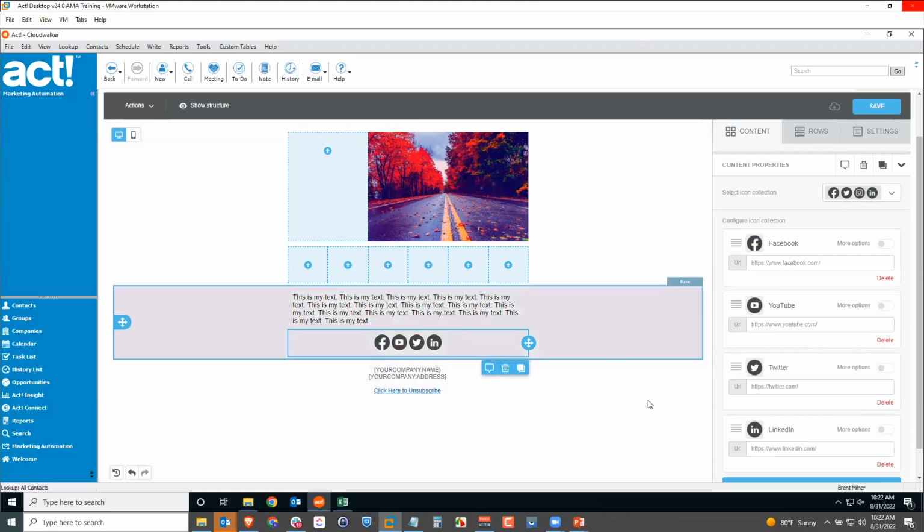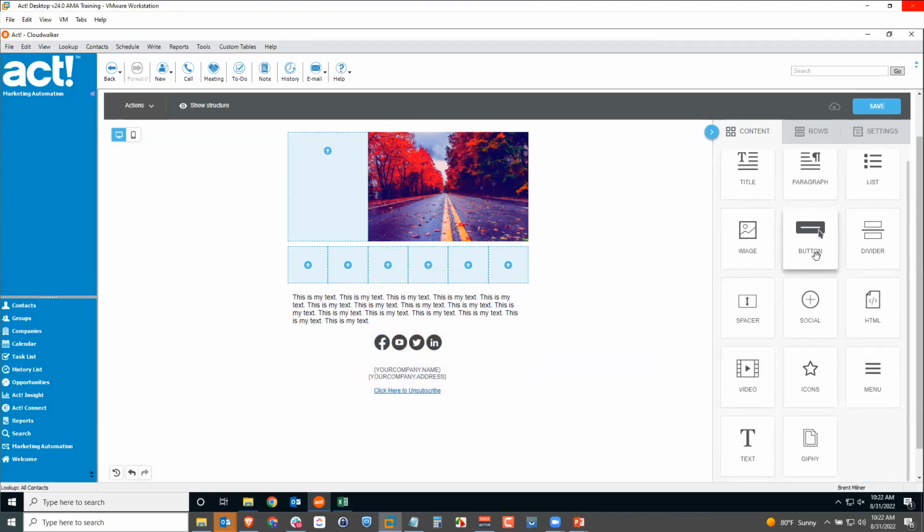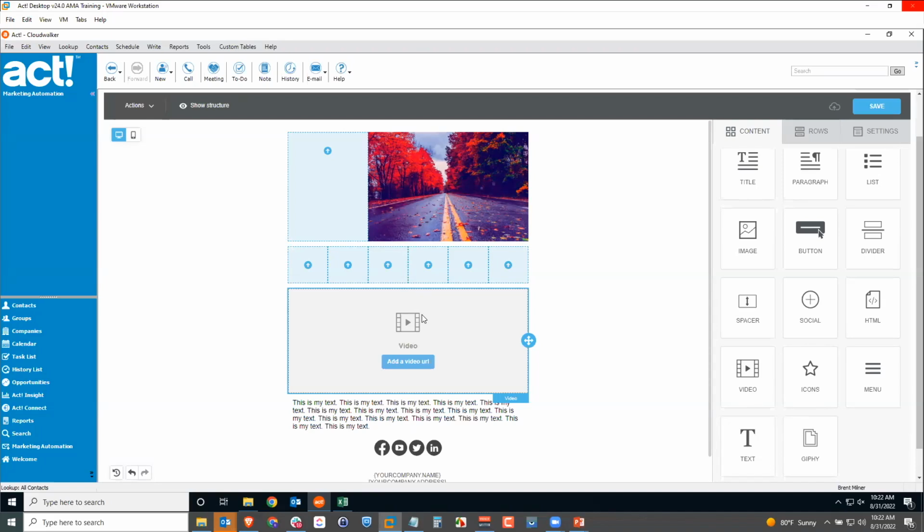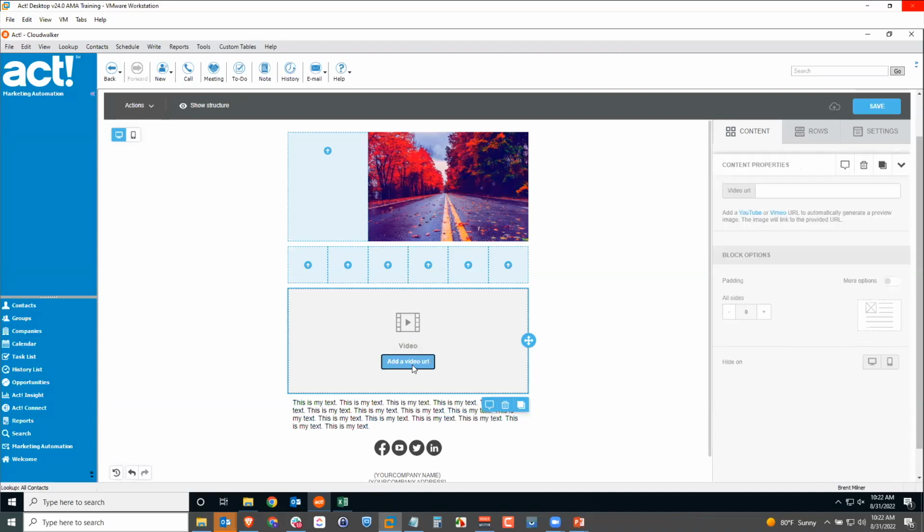So you have a lot of control over how these buttons appear too. The last thing I want to show you here in this area, I think, is going to be the video link or video content item. If I drop this content item onto my layout, now I can add a video URL. Now this is going to only pull from either YouTube or Vimeo.